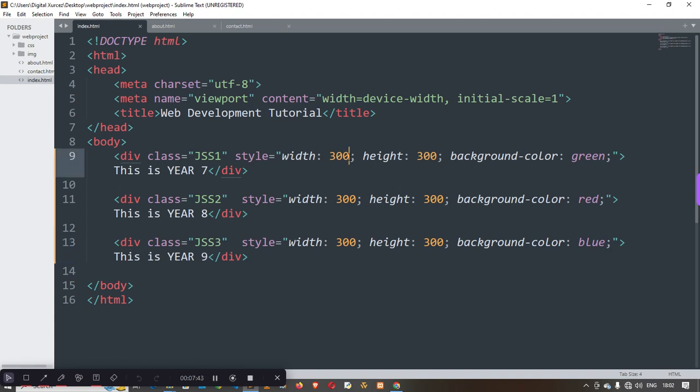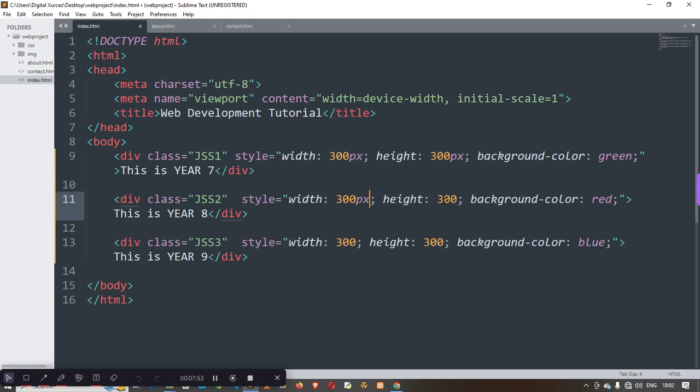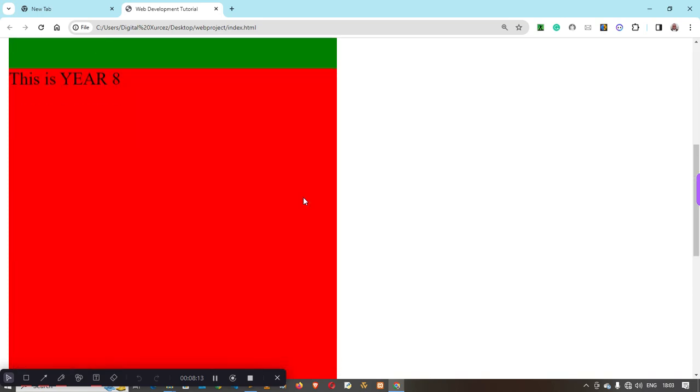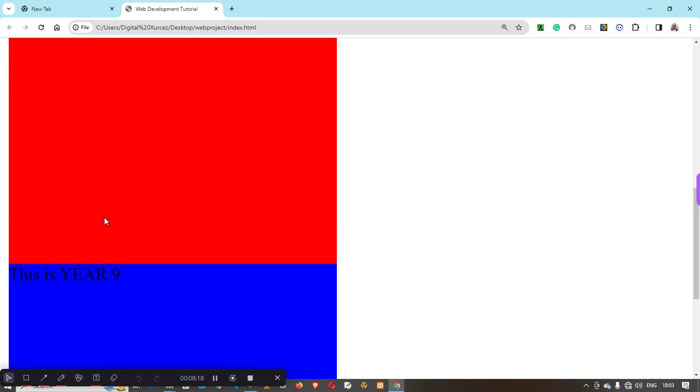Sorry, I didn't put unit here, so I'm going to put unit pixel. I will explain all of this later. Just focus on the div tag. Okay, so I will save, Control S to save, go back now and refresh. You can see that there's a difference now. Can you see now? Okay, so this is year 7, this is year 8, and this is year 9.